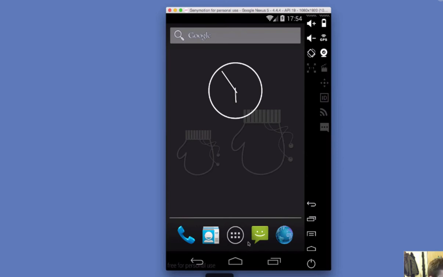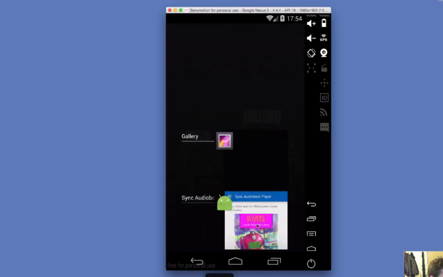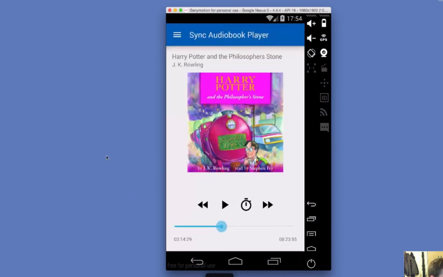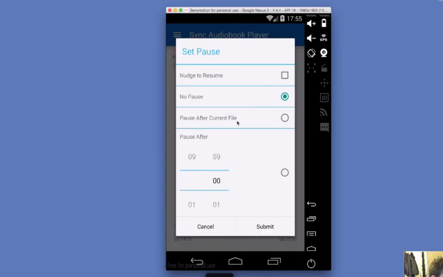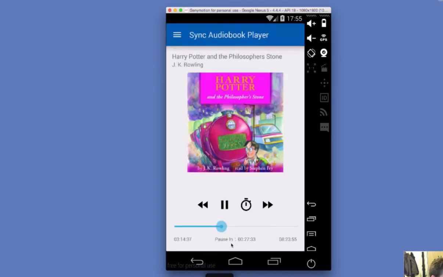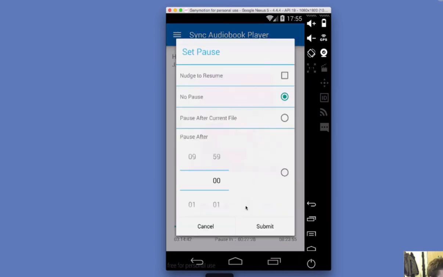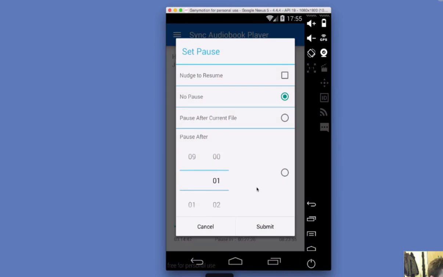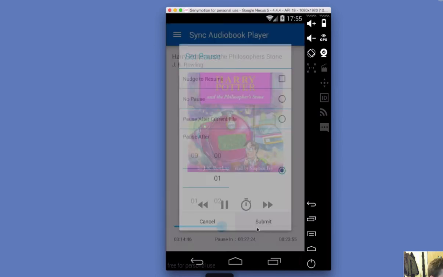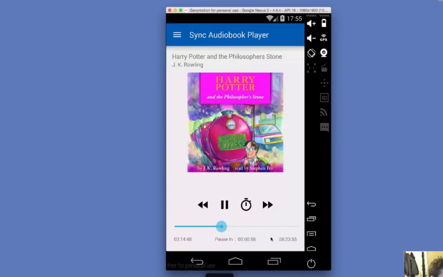The other feature we've got is the special pause. So this button here, if you're playing, you can click the special pause button and you can choose to pause at the end of the current file. You'll get a countdown timer showing how long it's going to be before it pauses. Or you could pause in, say, 1 minute. And again, that'll give you a timer, so you can choose as well.